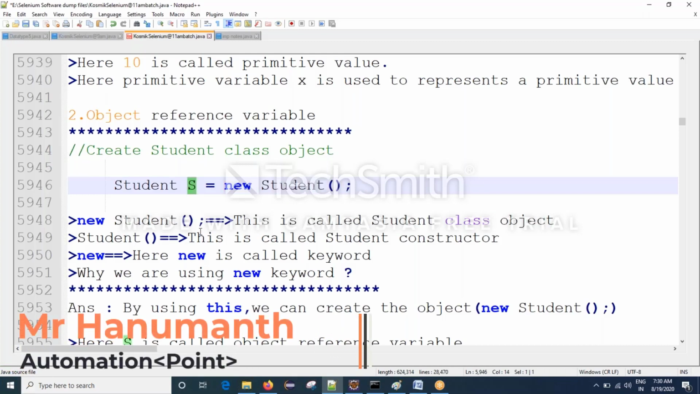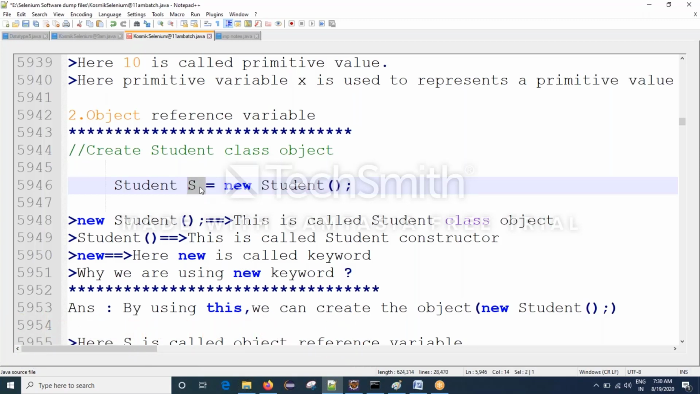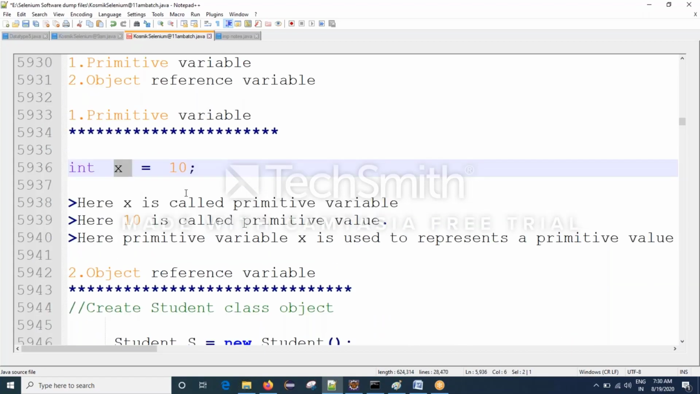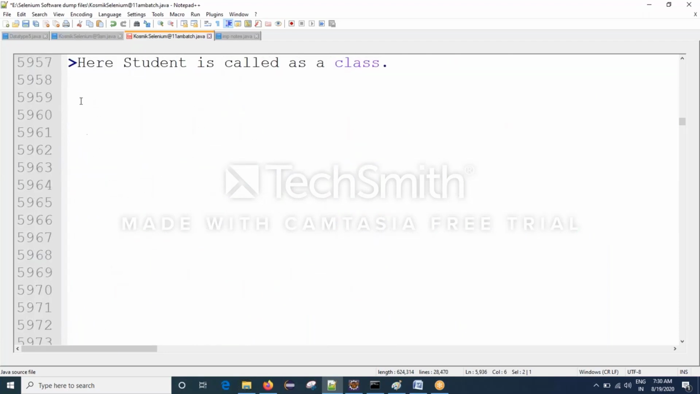Next, here s is called an object reference variable. Next, this is called class. So that is an object reference variable. Clear? This is an object reference variable. This is a primitive variable. Okay? Okay. Next, case number 2.